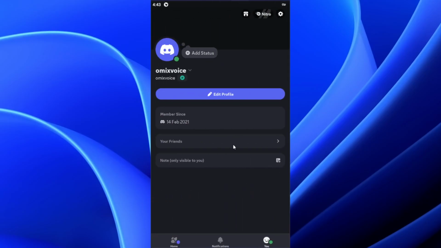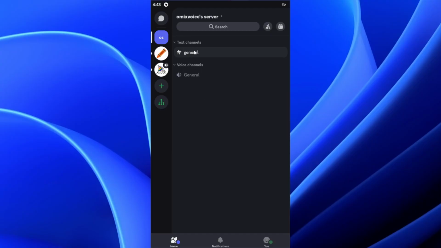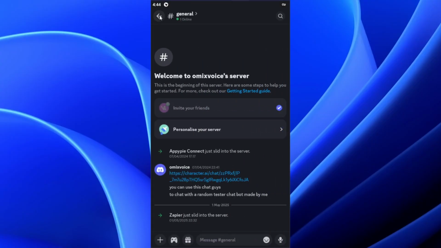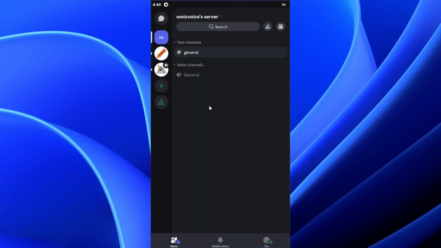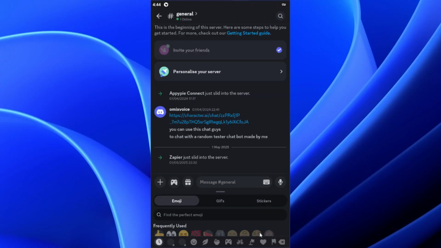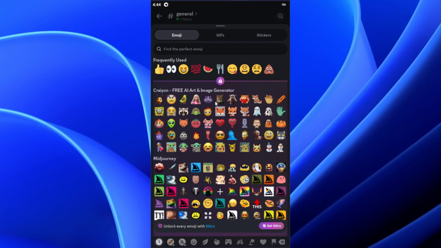So now how can you use your Nitro? Of course, you can use your Nitro by boosting servers. So you can go to any specific server that you want, and if you have your Nitro, you'll find an option called Boost this server. With one Nitro, you'll be able to boost it twice, and other than that, you'll be able to use all the emojis, for example, as you can see.